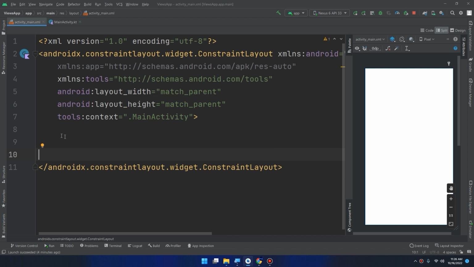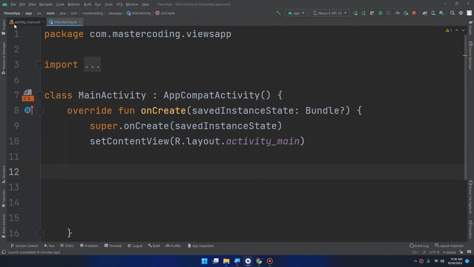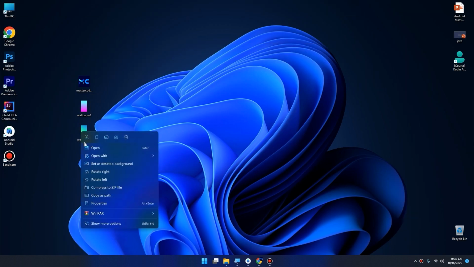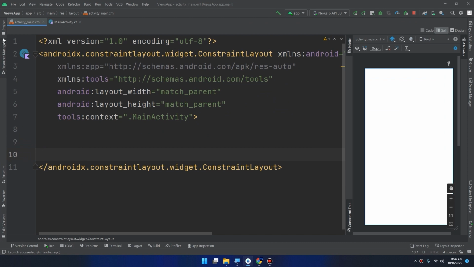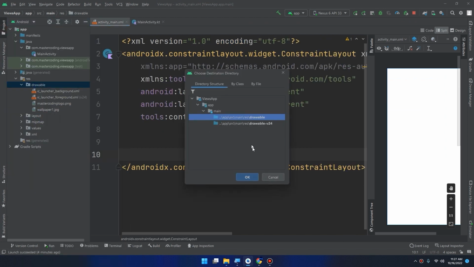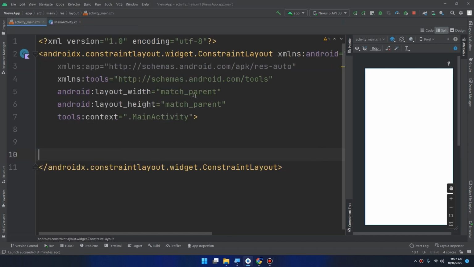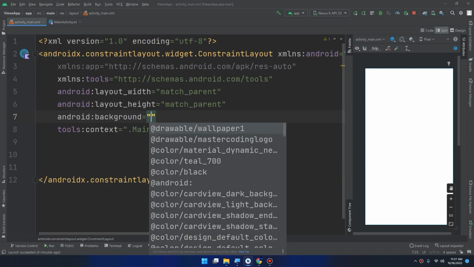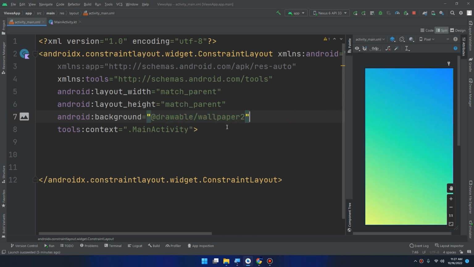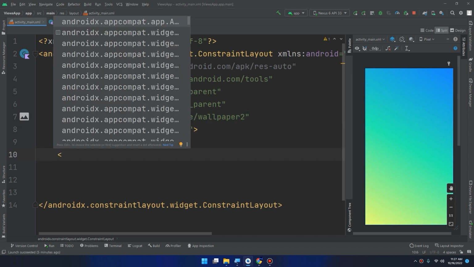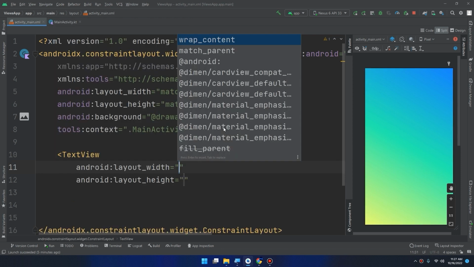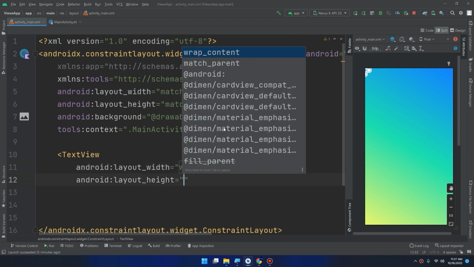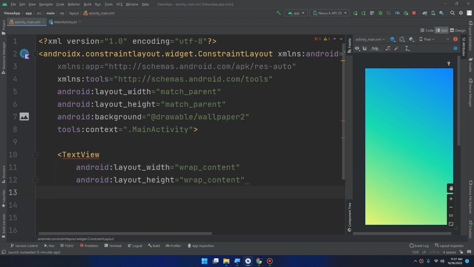Let's create a new project or delete the previous widgets and the views from the previous greetings app. You can use the same project. I will copy this wallpaper called wallpaper 2 and paste it in the drawable folder, and now I can use it as a background here, drawable wallpaper 2. Okay, now I need a text view, wrapping the content, for displaying the counter and the result of how many clicks the user clicks on this button.